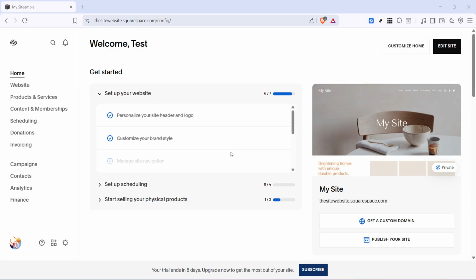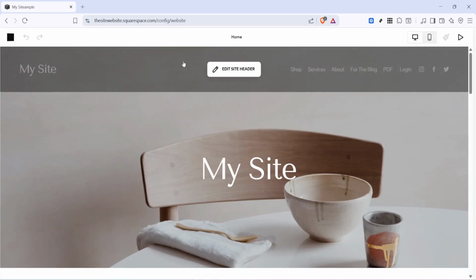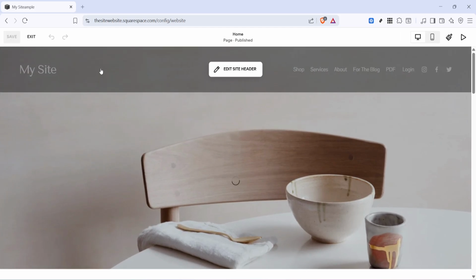First, log into your Squarespace account and select the website you want to edit. In the top left corner of the screen, you'll see an edit button, click it. Your site will switch into edit mode and you'll see your website with editing capabilities enabled.